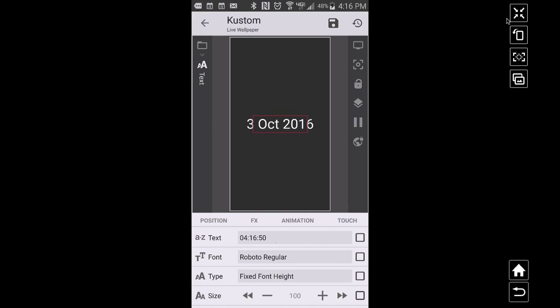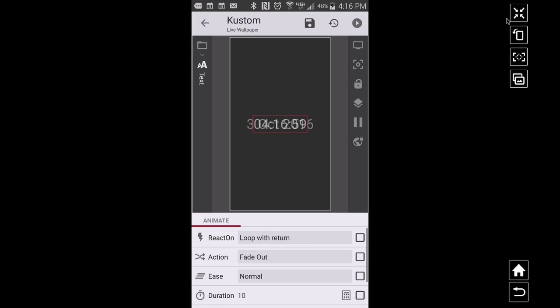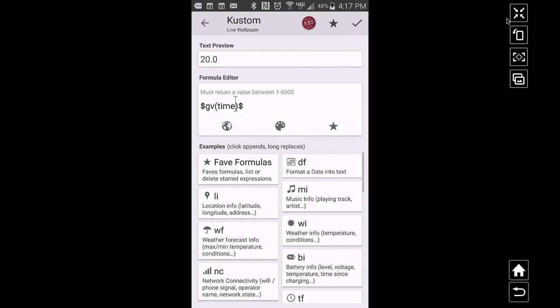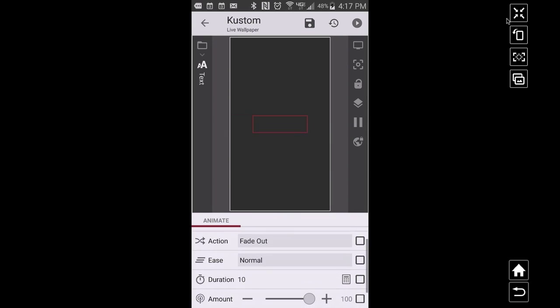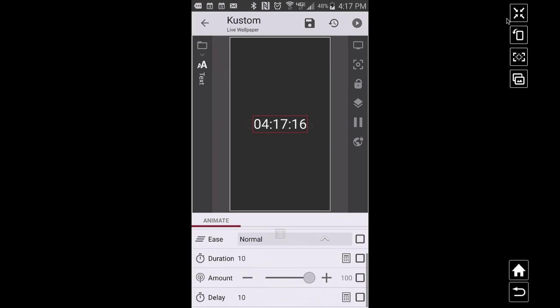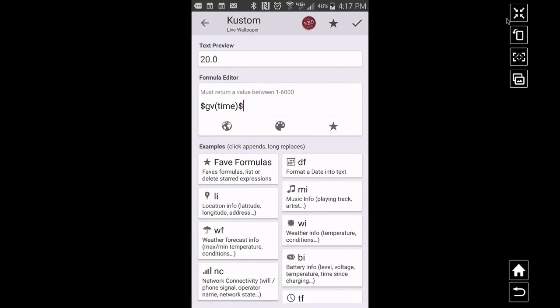This is the animation for the timepiece. So under animation, I have it set to loop with return and I have it set to fade out. Pay attention to that right there. The duration, I have it set to GV time. Again, that's how long we want the fade to take for it to fade out or fade in. And then the delay, GV delay. So I have those applied inside of there. When you start applying globals to these things, I ignore that number 10 there and that number 10 there. I pay more attention to what my output is right here in my text preview.